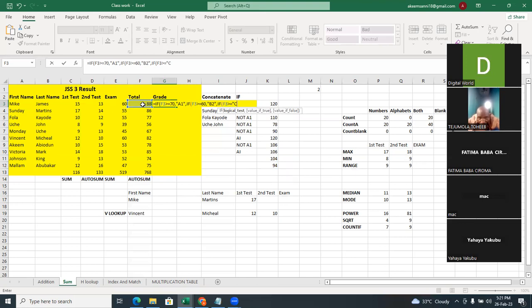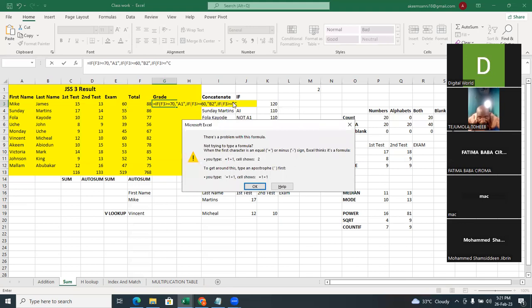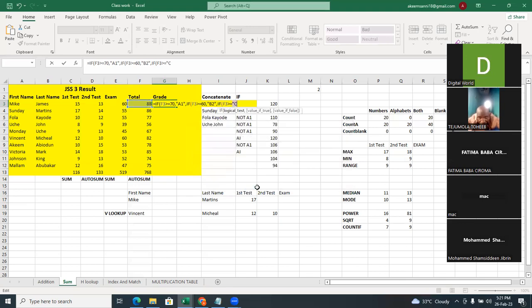It all depends on what you want to write. If you want to write credit, you can write it there. Excuse, sir. Yes. This last one, if F3 is greater than or equal to the score, we didn't specify either 50 or something. Let me quickly specify that. Let's say 50. Then you should write C in a quotation, right?